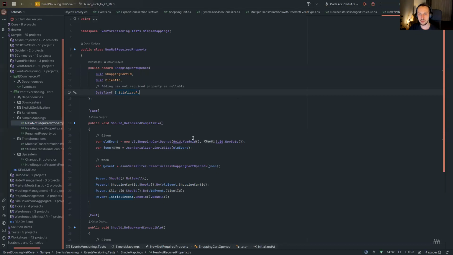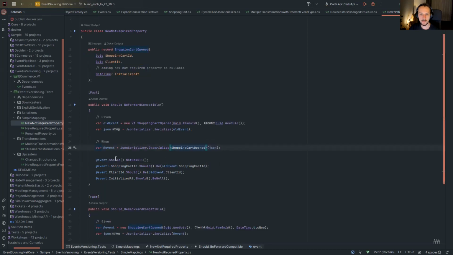In general, engineering hygiene. So here, this is an example where we had the original event, the one that didn't have this initialized add, and we are serializing this event and trying to deserialize it into the new definition. I'm using here the System.Text.Json, which is the .NET serializer. And then, as we can see, we are expecting that this should be null. I could even try to run it, we'll see, just to prove it to you, but I'm not sure.